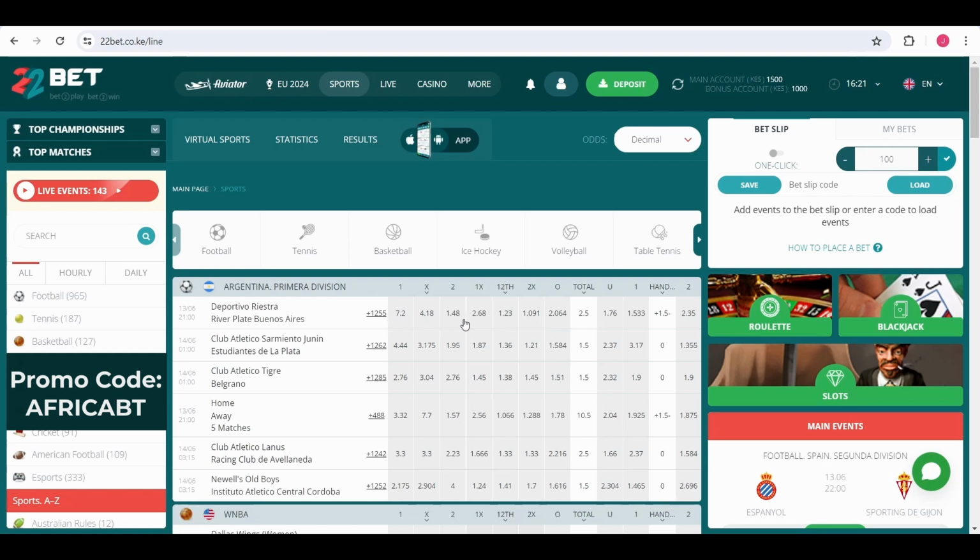These are some of the odds. As you can see, we have 1, then we have X, and then we have 2. What this basically means is, if you are betting on 1, you are betting on the home team winning the game, right? And then if you are betting on X, you are betting on a draw, the match finishing in a draw. And then if you are betting on 2, it means that you are betting that the away team is going to win.